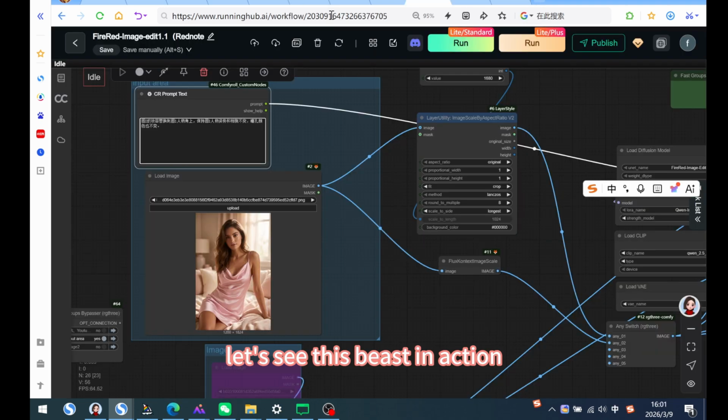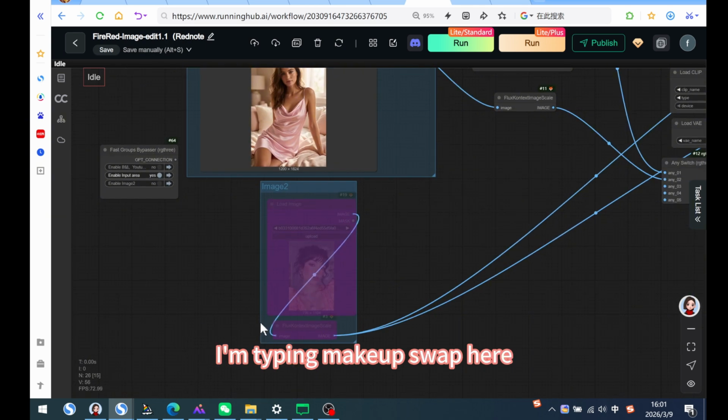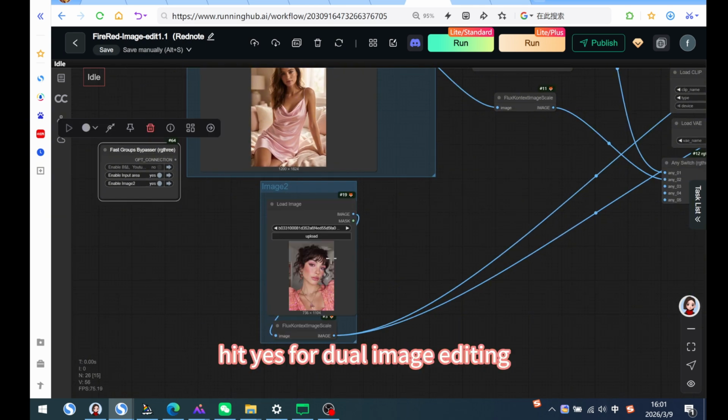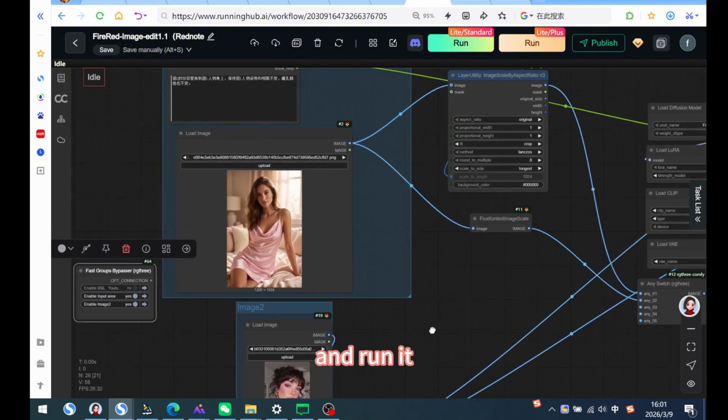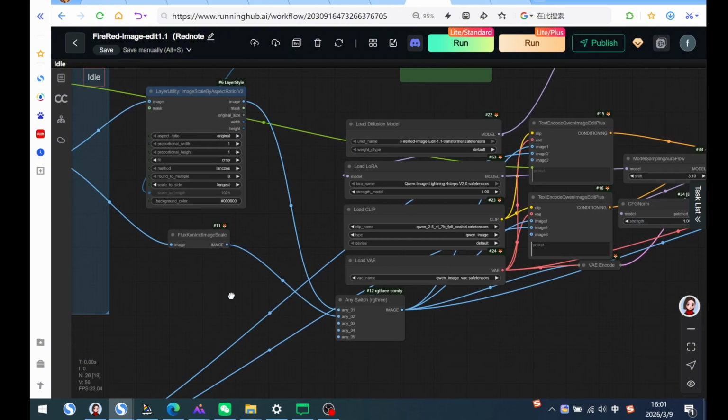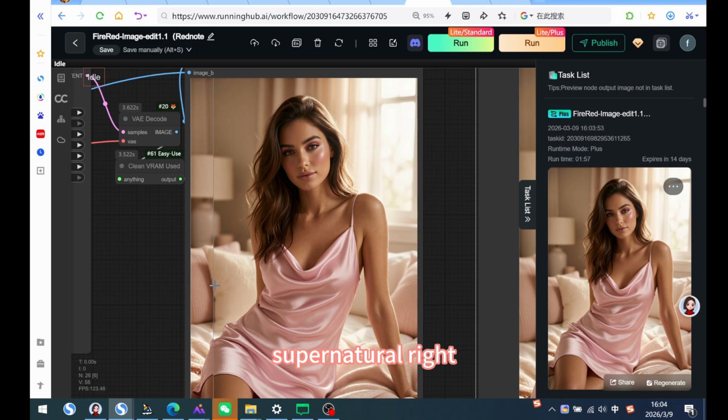Let's see this beast in action. First up, makeup. Head to the prompt box and tell it exactly what you want. I'm typing makeup swap here. Upload the original, hit yes for dual image editing, and run it. Look at that, super natural, right?